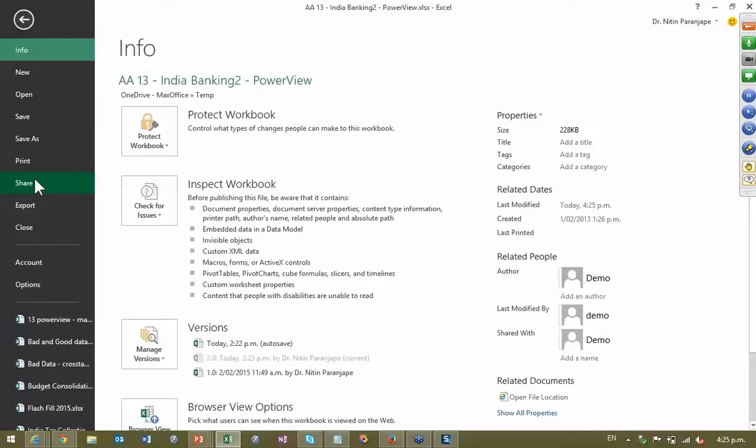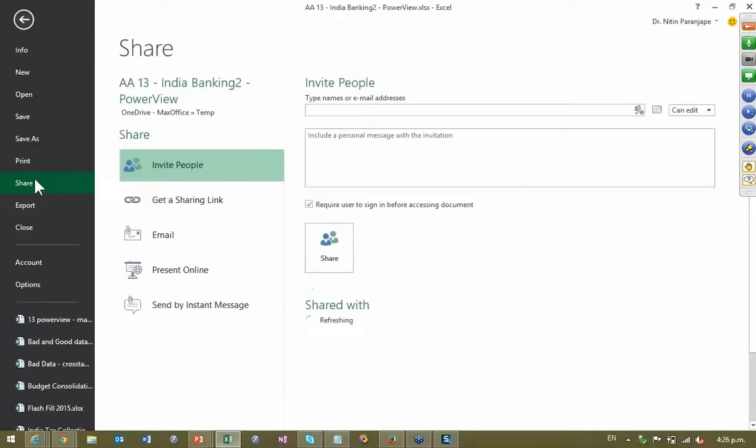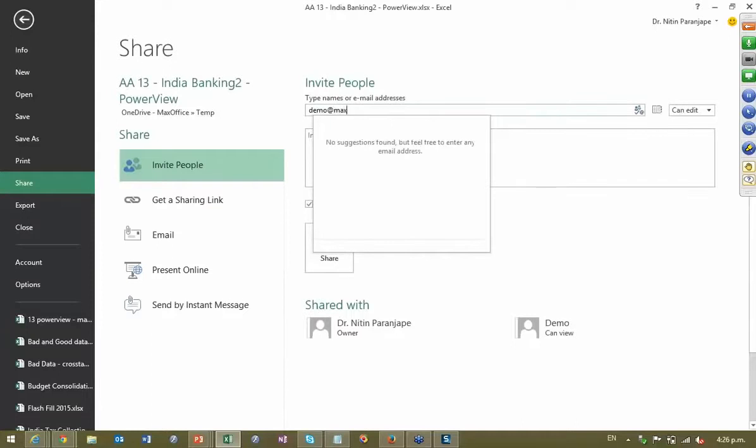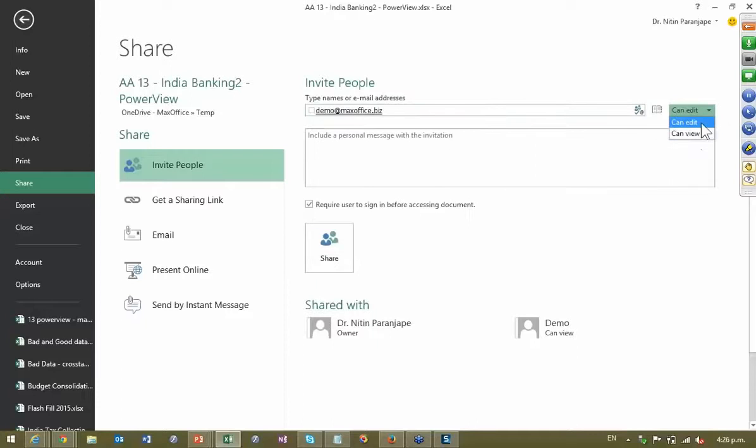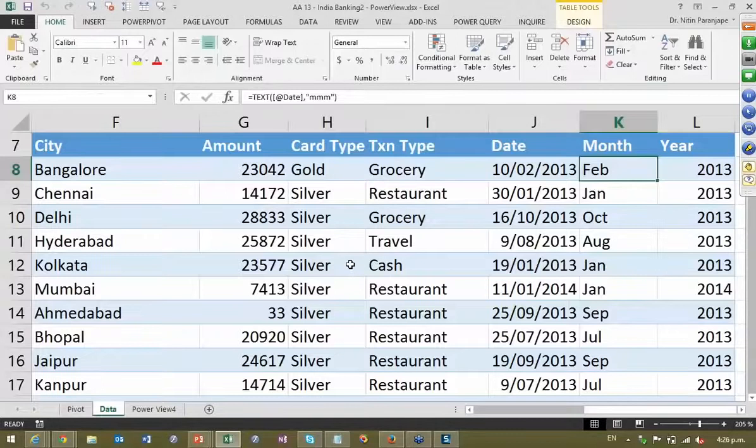But you can stay in Excel, say Share, invite people, put their name, and then you can even decide whether they can view it or edit it. And in this case I'll say view and then just say share. That's it. So the traditional method of disseminating reports is also gone.